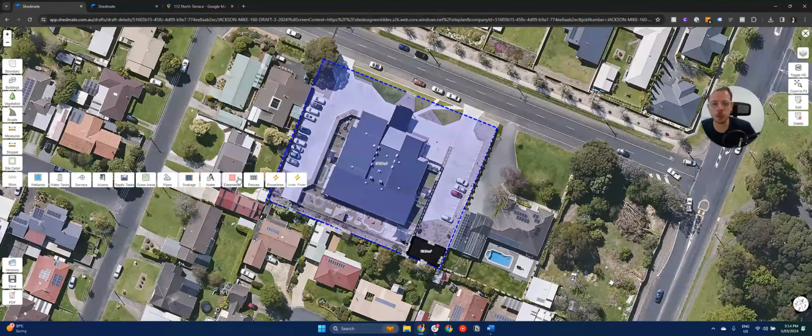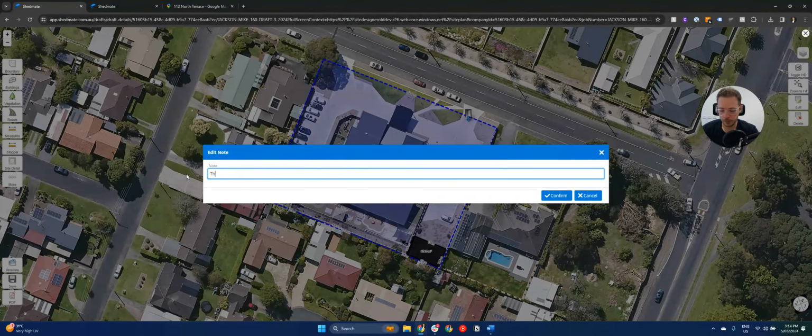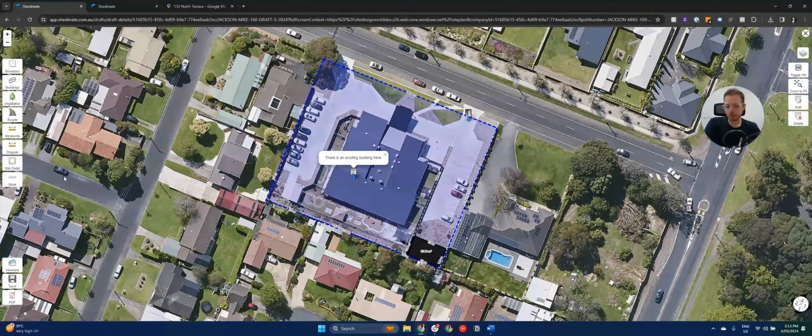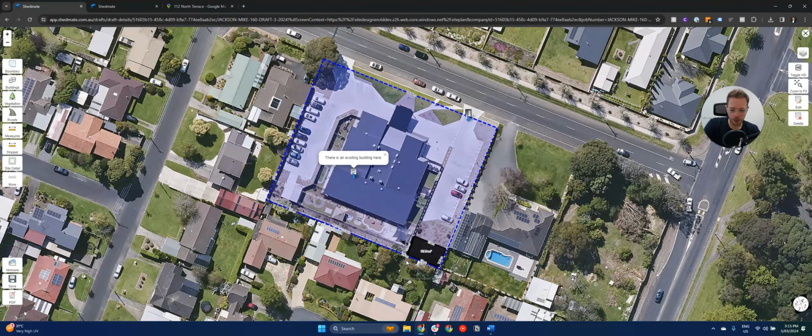There are lots of things we could do here. I'm not demonstrating all of the workflow, but we could add an access point to it. We could add a water tank. We could add wetlands and notes. I could add a note here and say there is an existing building here. Hit confirm. That's it. And if I want, I could actually add a site detail to this specific region, because I want to see this in really good detail.